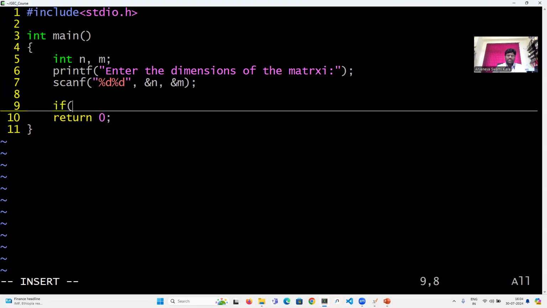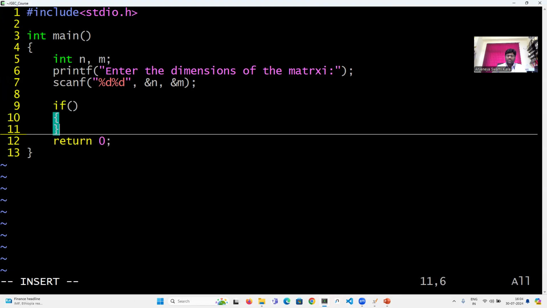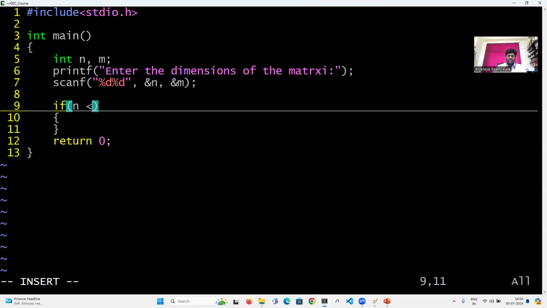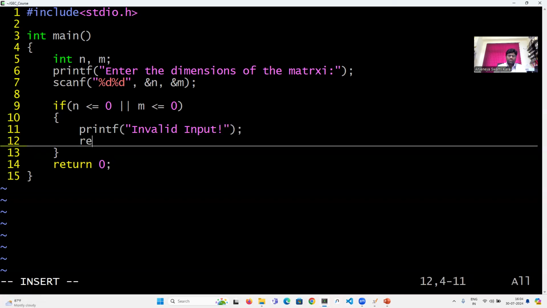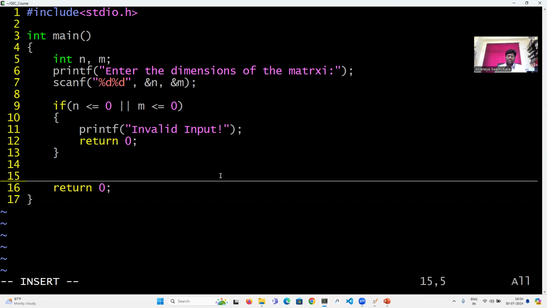Okay, next input validation: if n less than or equal to 0 or m less than or equal to 0, then printf "invalid input" and then stop. Okay, right. Next, what next?